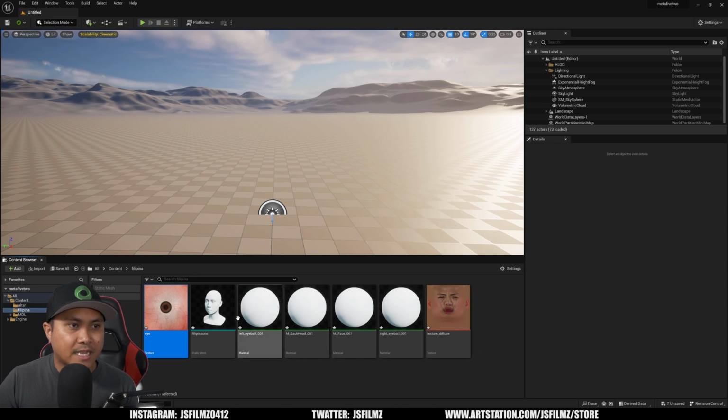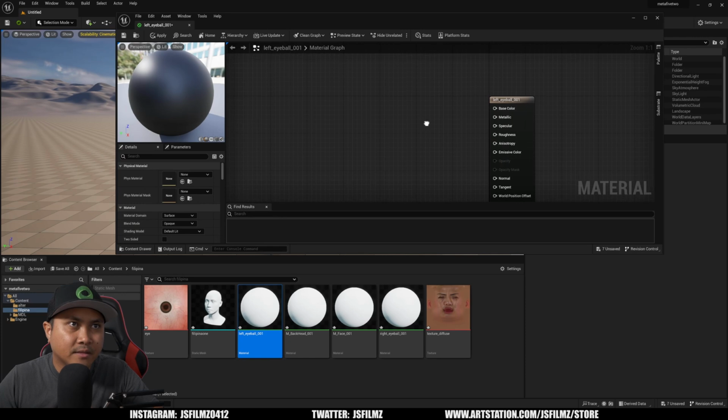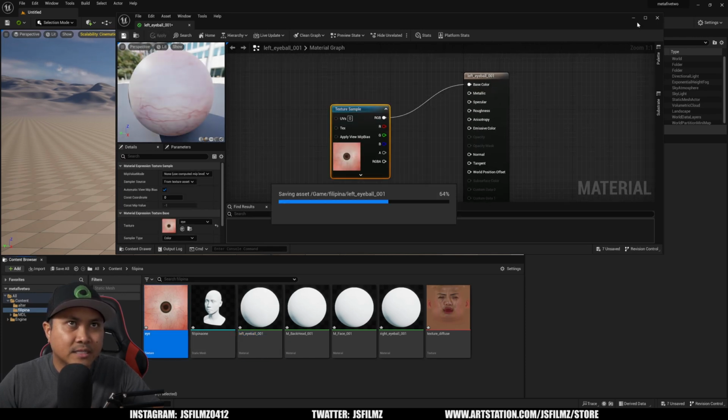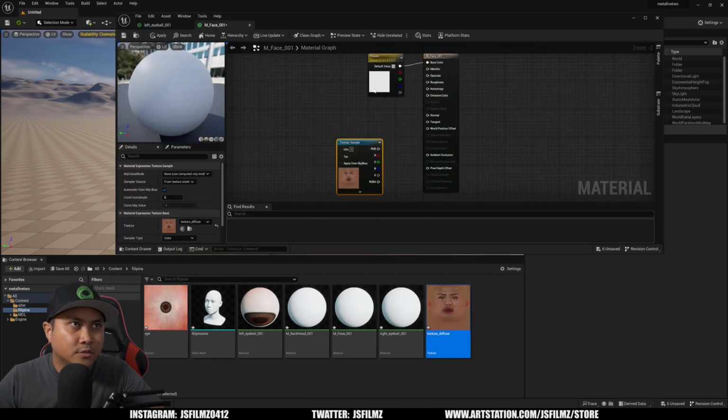So what I'll do is I will just go to the left eyeball, and I'll delete this, kind of minimize it a little bit. I'll just drag and drop this here, apply and save. And then for the actual diffuse, for the face, I'll do the same thing.